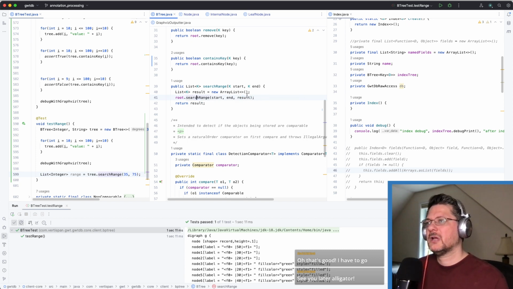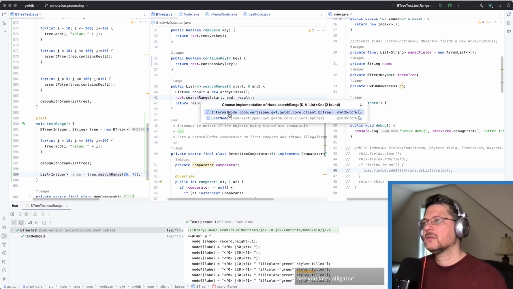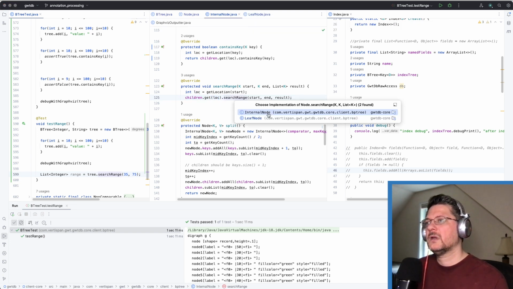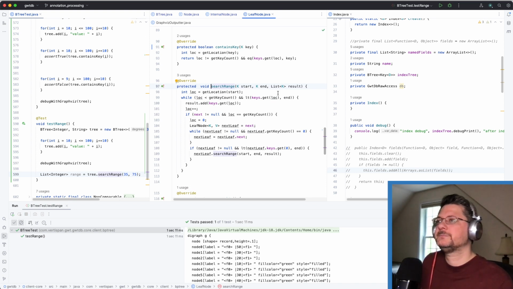Search range. So it's mutating this list and then it's returning that list. Let's take a look at the internal node first. That's grabbing the location of the start. And it grabs the children at that start and just basically delegates through until it finds a leaf node. So let's look at what it does with a leaf node.